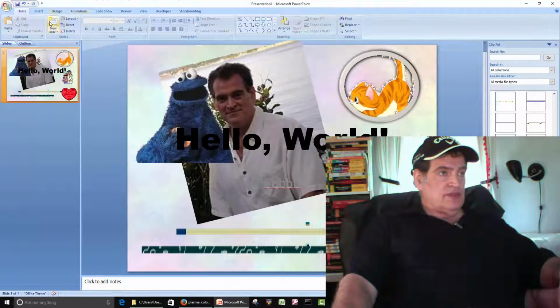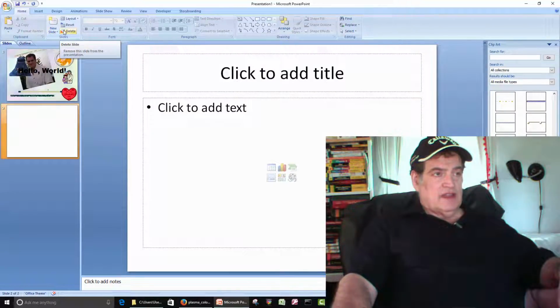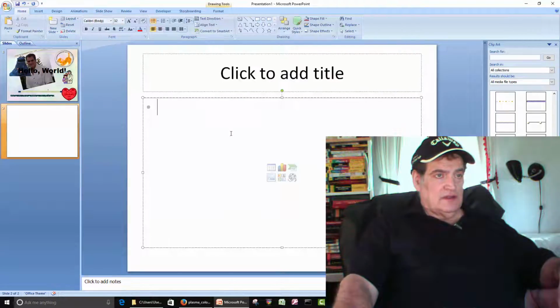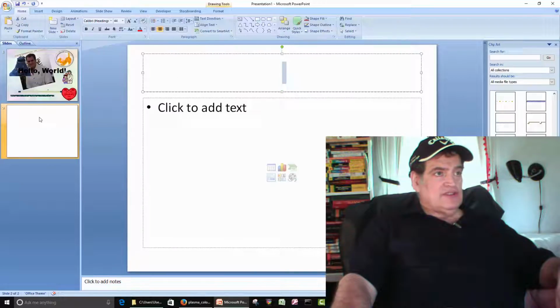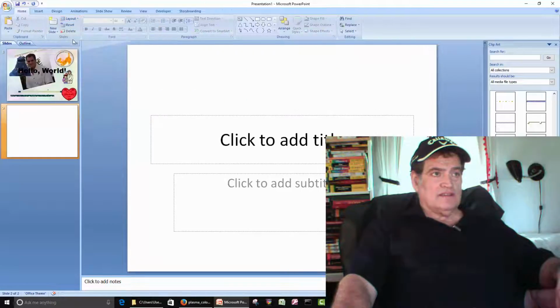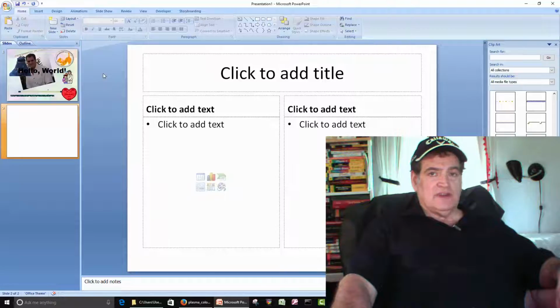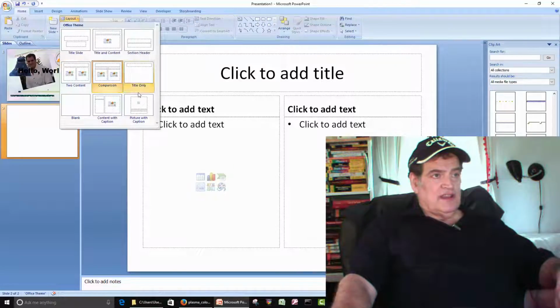Okay, then you can create a new slide here. And you can see when you create a new slide, you get a layout, how the text boxes are laid out. You can change that here. It depends on how you want to set your slides up. Where do you want your text? Where do you want your graphics? Each slide will be different. So you can change the layout.